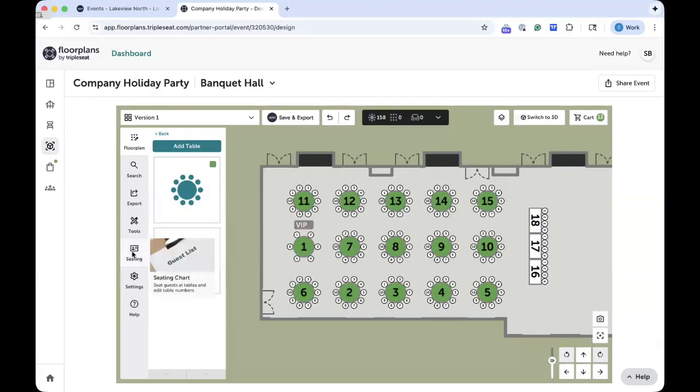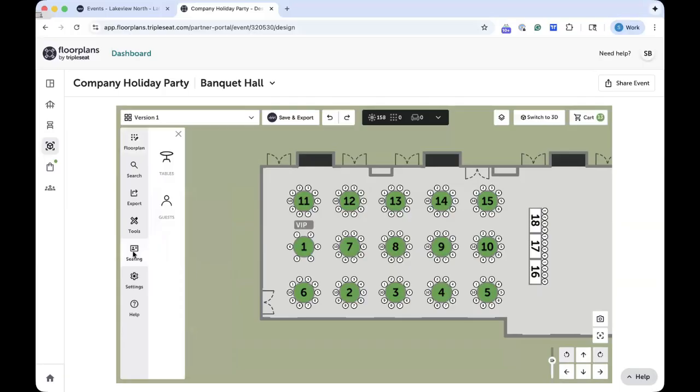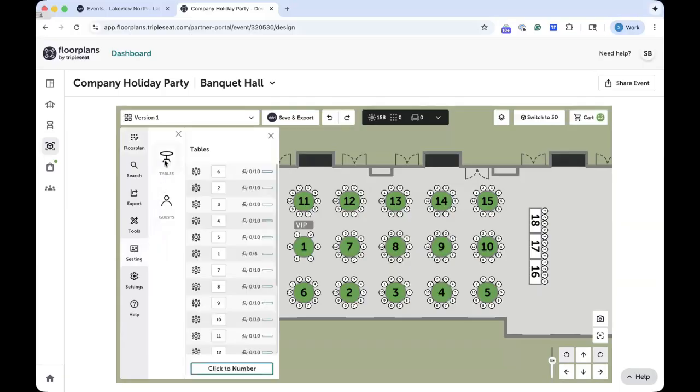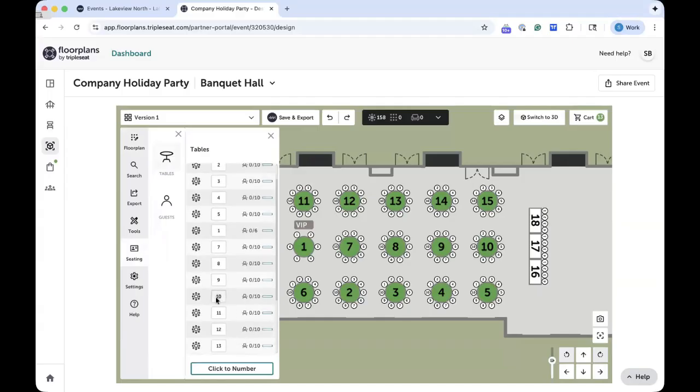You can always go into seating on the left-hand side of the screen, hop into the tables section, and here you'll see a list view of all the tables that are here on your layout. Now, of course, you can still type in numbers here, but the fastest and easiest, in my recommendation, is going to be the click to number option at the very bottom.